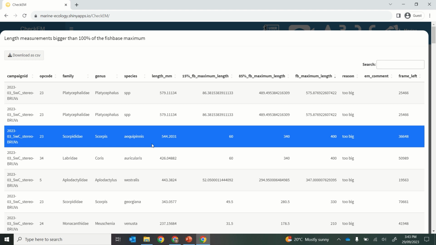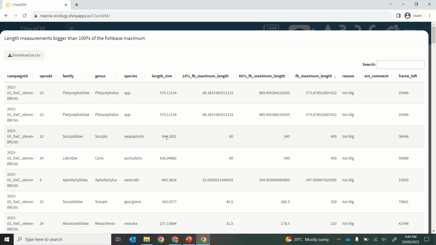So in this example, we've measured this fish as 544 millimeters, but the maximum size on FishBase is 400 millimeters. So we want to go back to that length measurement and make sure that it's actually 544. It could be that the FishBase maximum length is too small, and then we can edit that, or it could be that there's a mistake in the measurement.